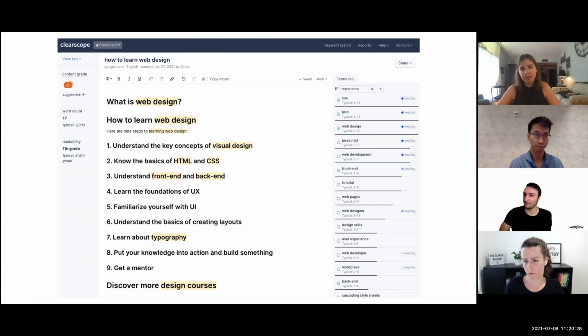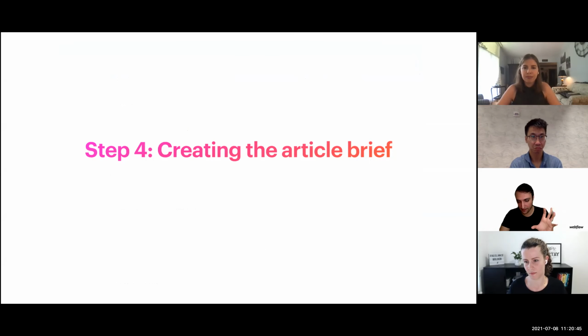I know some writers want it all listed out for them, and then some other writers that we've been working with for a long time, we kind of just give them the freedom to figure it out themselves based off a guideline that we give them. And so we take this and we create our article brief or content brief using a template.